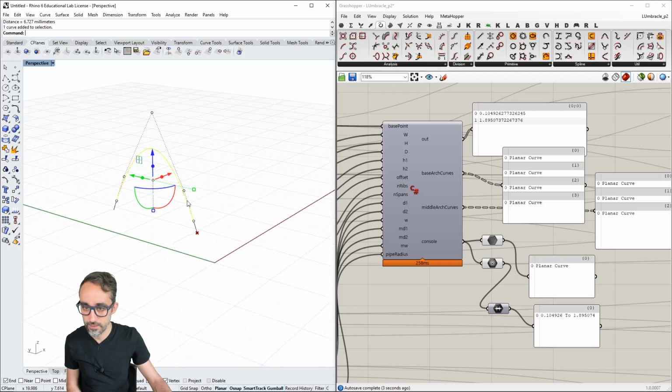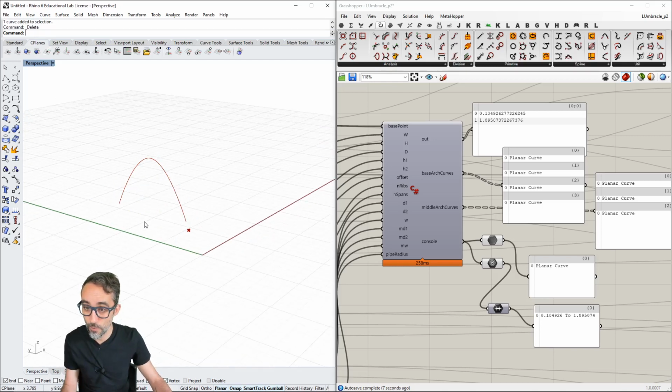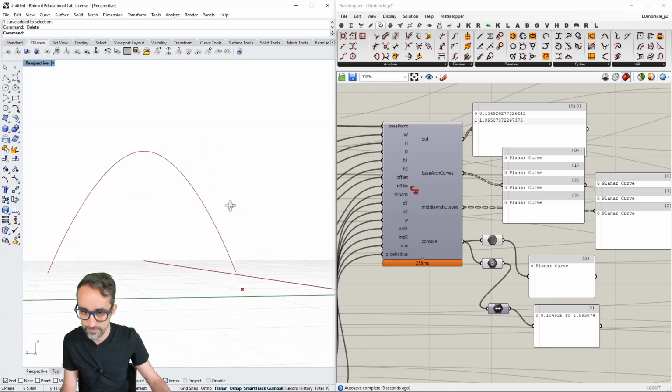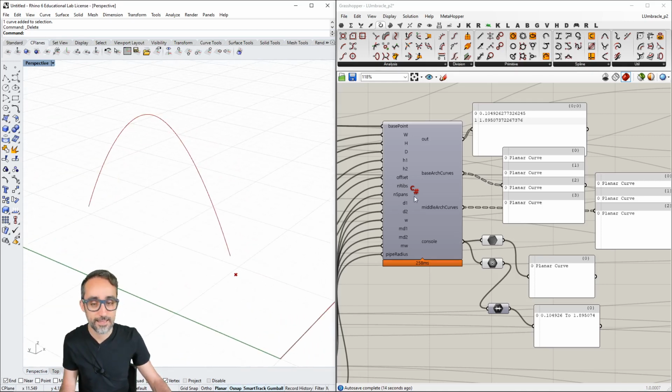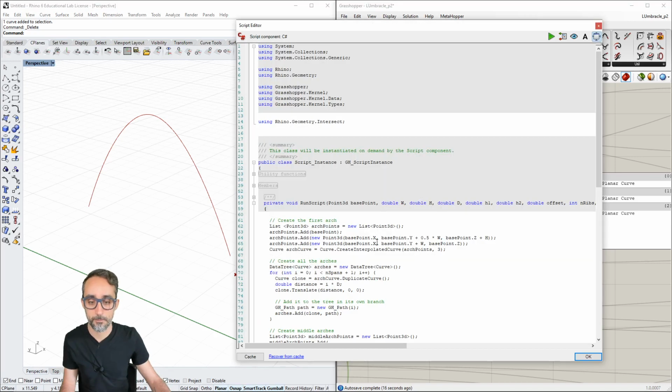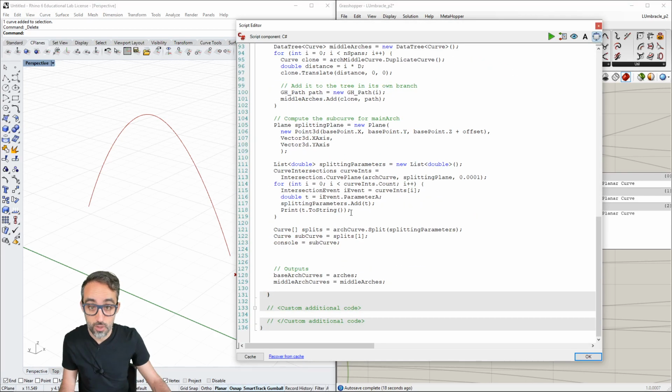We have this. Oh, this is what I was baking before. Oh, but it's nice. You see how I split this horizontally? So that's looking great. So compute the subcurve for main arch. So I think that's it, right, for this part. So I'm going to call this something else. I'm going to call it sub main arch.